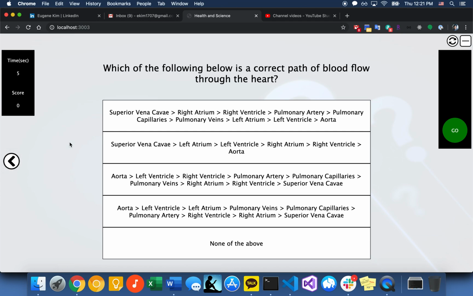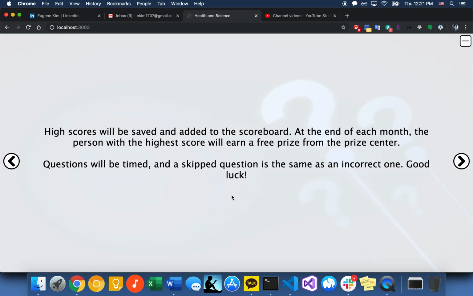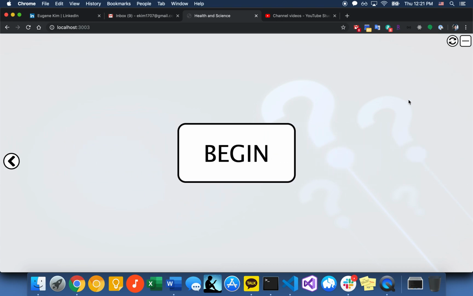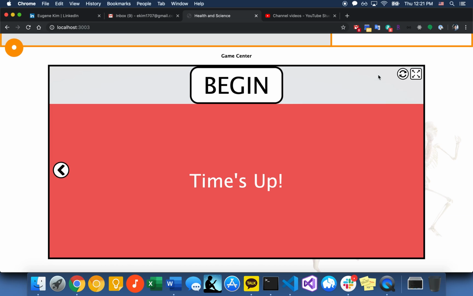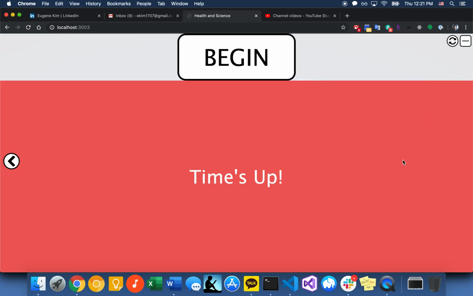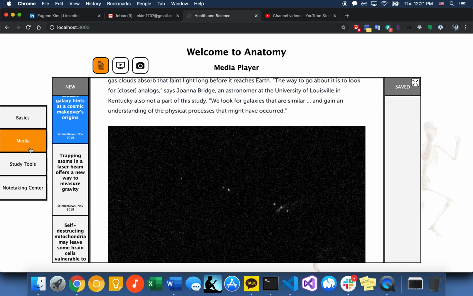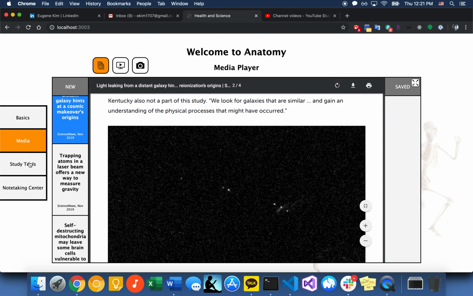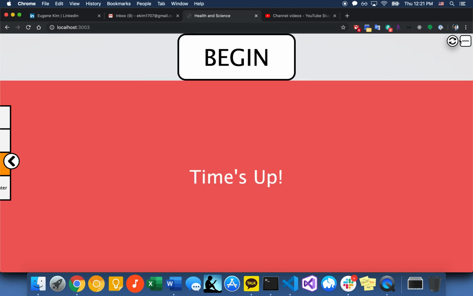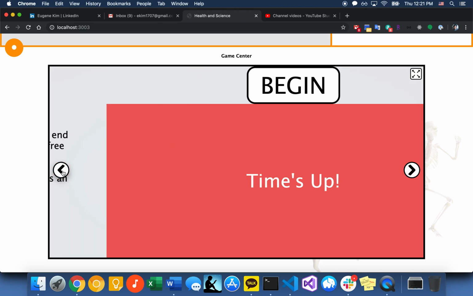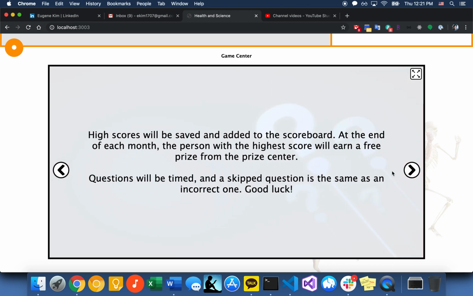At any point I guess you could just click left and then go back and it'll reset. I think for now that's not supposed to do that. Oh, it's because the timer ran out before I pushed, I mean, after I pushed left.